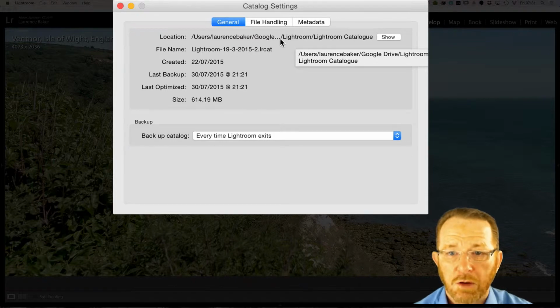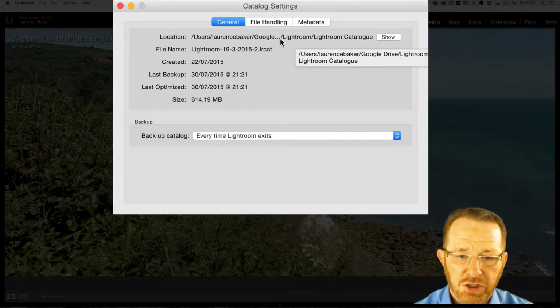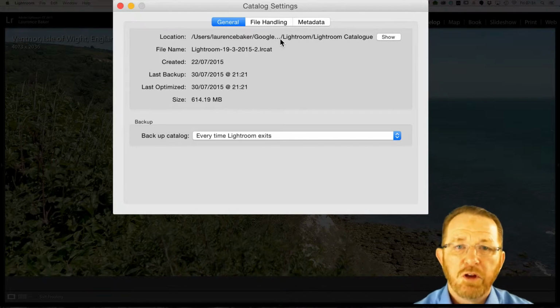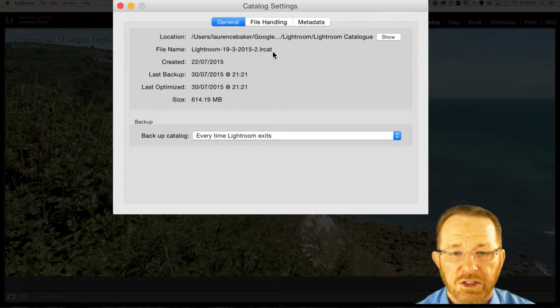In Google Drive, Lightroom Catalogue. By default, Lightroom puts it in Pictures and then the same route, Lightroom Catalogue. I change it. Now, don't be frightened of moving your catalogue around or renaming it, because Lightroom will always prompt you for it. And if you've renamed it or moved it, just point it to where you've moved it or renamed it. As long as you've got LR-CAT at the end of it, it will be a Lightroom catalogue. Don't be frightened of renaming or moving.